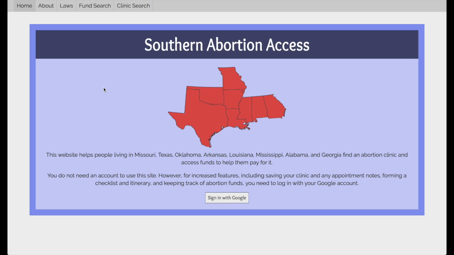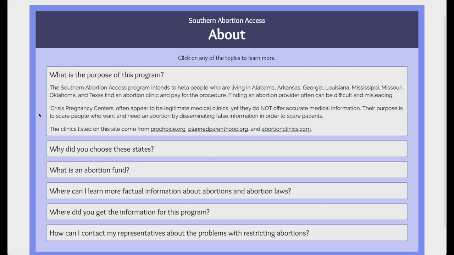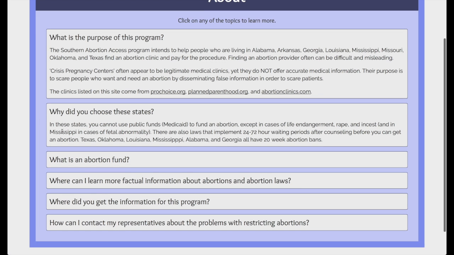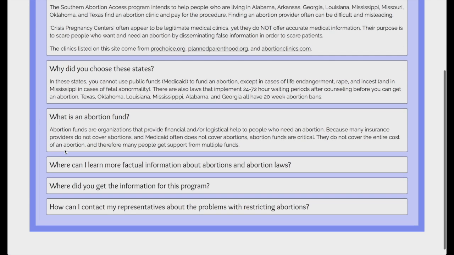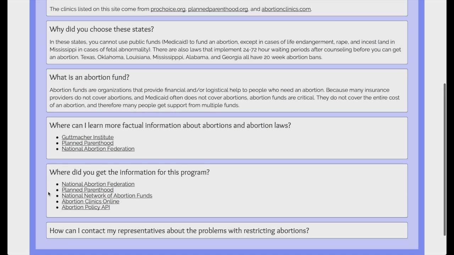So I'll show you up to what point you can use it without signing in. So if you navigate to the About page, here you can learn more about the purpose of the program, as well as some other questions that people might have. So if you click on any of these squares, you can learn more. So here I talk about the need for this kind of program, why simply typing abortion clinics into Google Maps is not a very safe thing to do, because what comes up are often not legitimate medical centers. I talk about why I chose these states, what an abortion fund is. Down here are some links to where people can get more information about abortions and abortion laws, as well as where I got the information for this program.